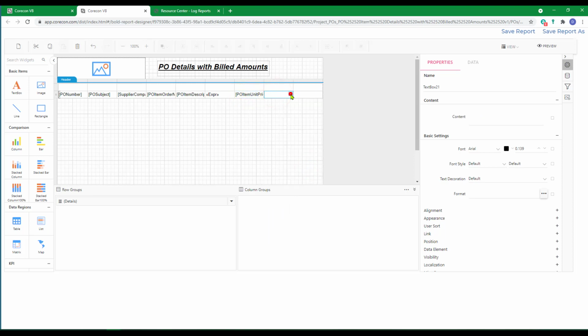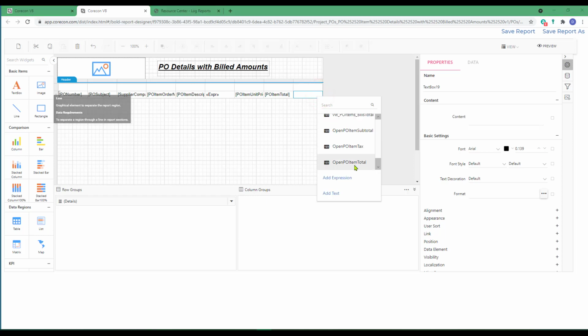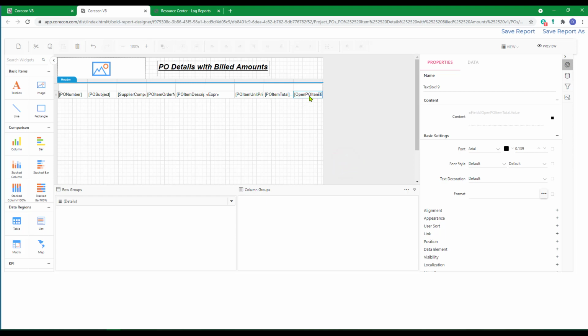Next, we'll select the field control again. This time we want the PO item total, which is an extended price. We'll select the field control again, and this time we're going to add the open PO item total. This is going to show the amount of the PO item unbilled by the vendor or supplier.